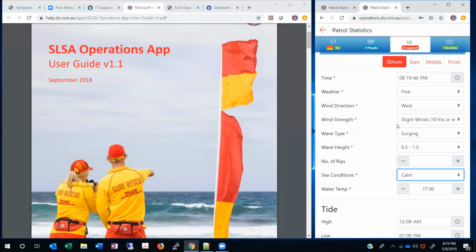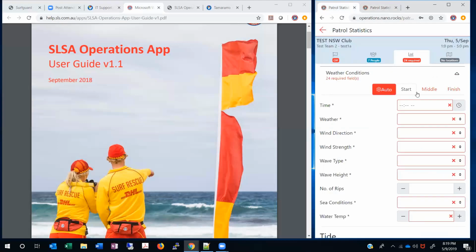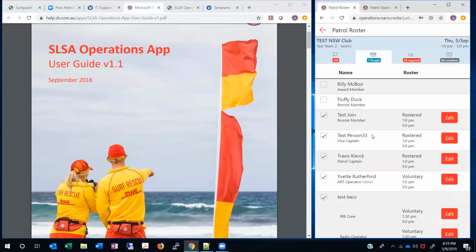Karen's just asking if we can show how to enter a sub. Yes, I'll go back and do that right now. So we'll go back here. So let's say somebody was subbing for this test person here in the vice captain position. Then you would simply edit that position.